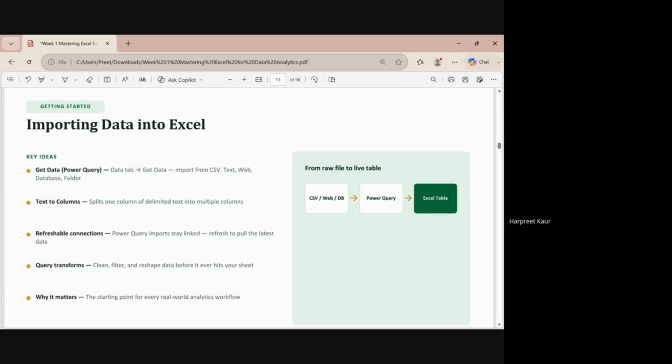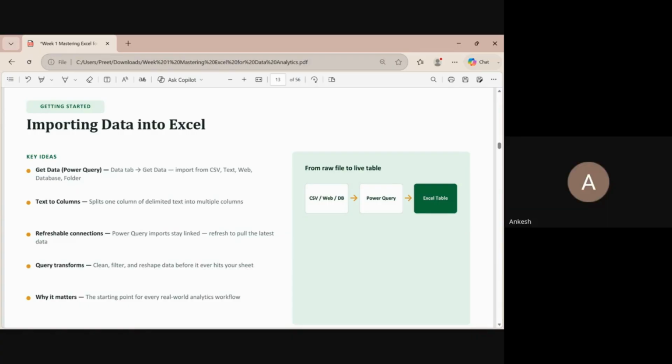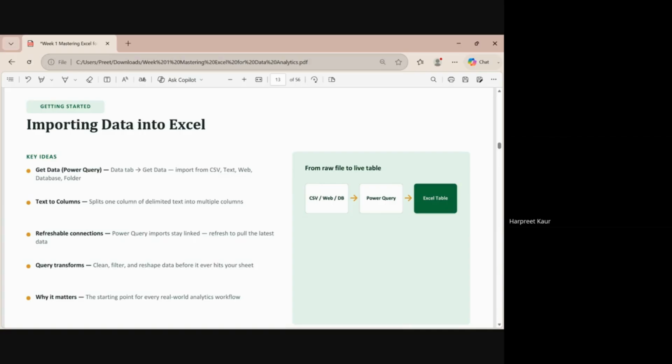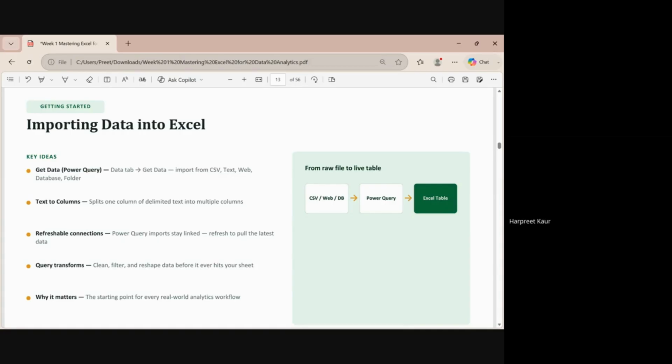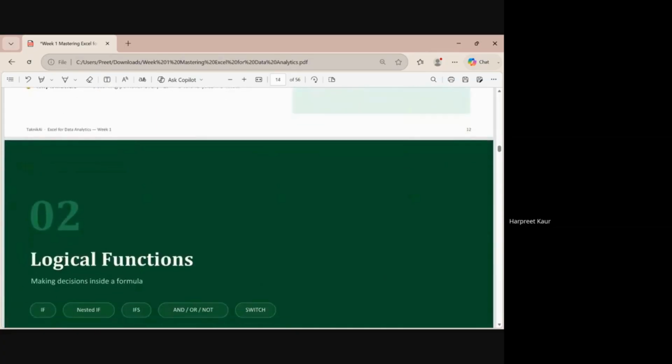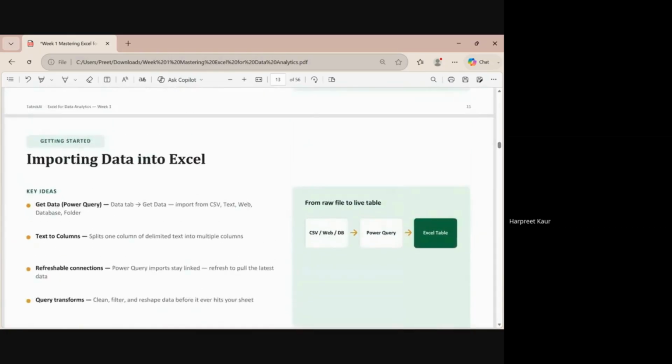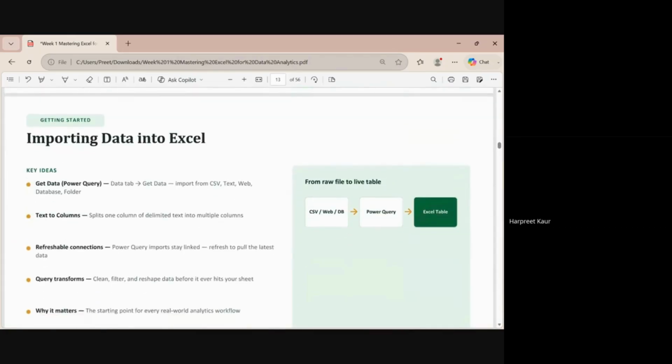Once again: refresh connections, Power Query import that stays linked. Have you done this, sir? Yes, linking and refreshing. Power Query transforms data: clean, filter, reshape. Why it matters: it is the starting point of every real-world analytics, that's why it is important. Now whatever we covered in the first part, we are going to cover right now.